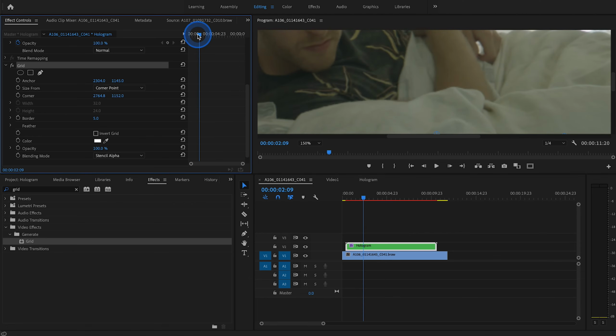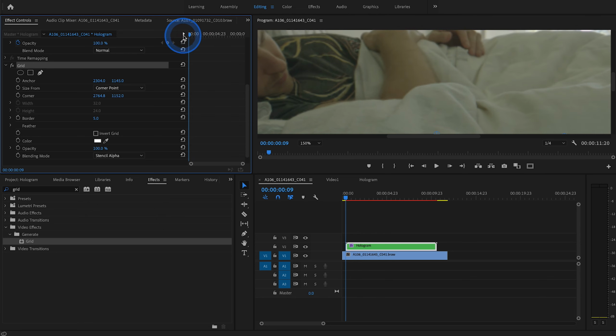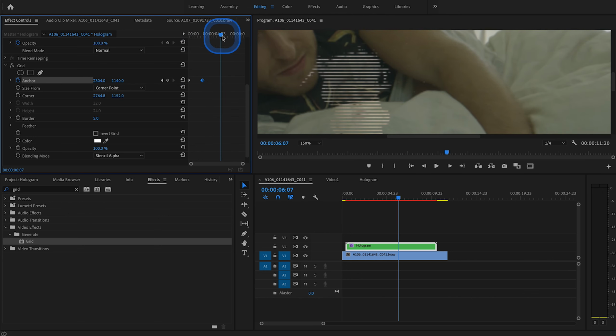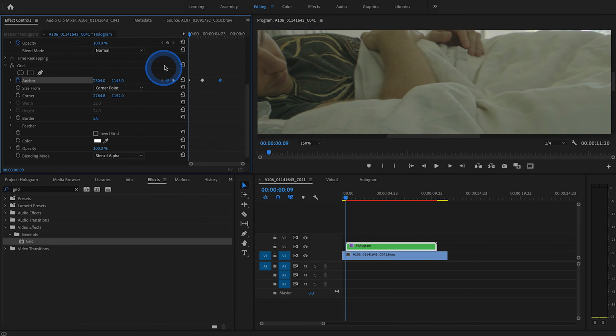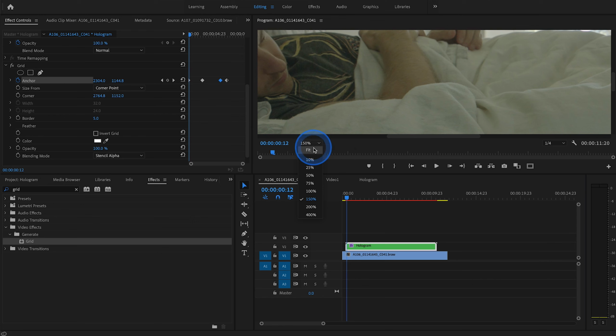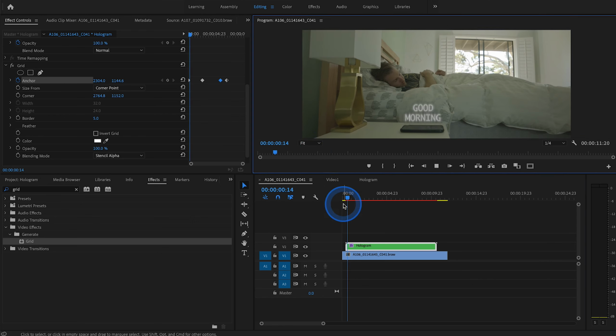And if we go to the very beginning of our hologram clip, we can set a keyframe for the anchor. And we can just adjust these values ever so slightly throughout so that the grid lines look like they're animated as if it's being projected. And when we play that through, if we fit this to screen once again, it's already looking a little bit more like a hologram.